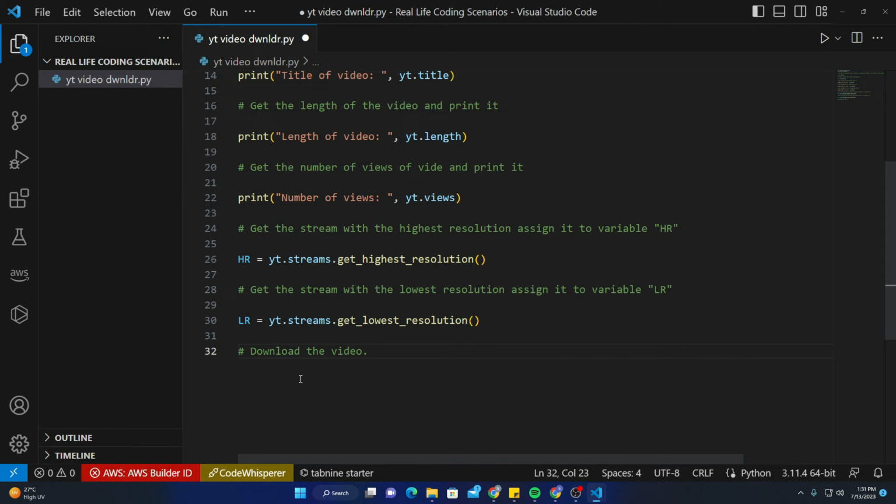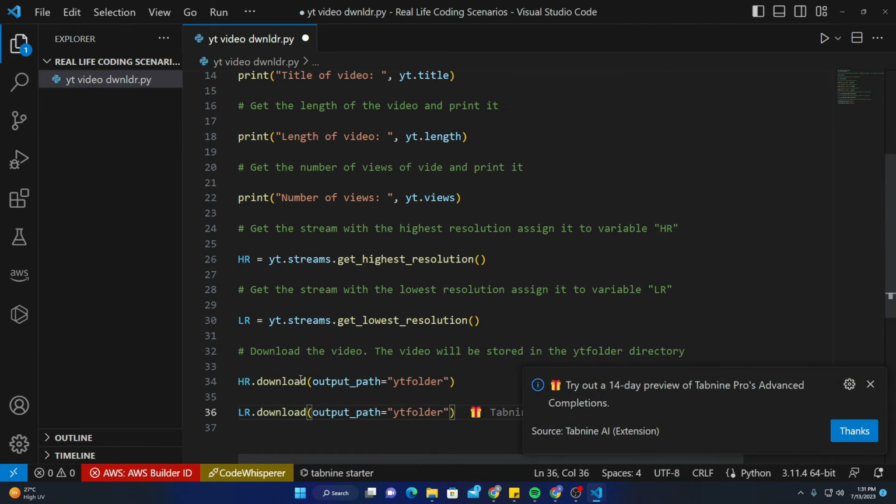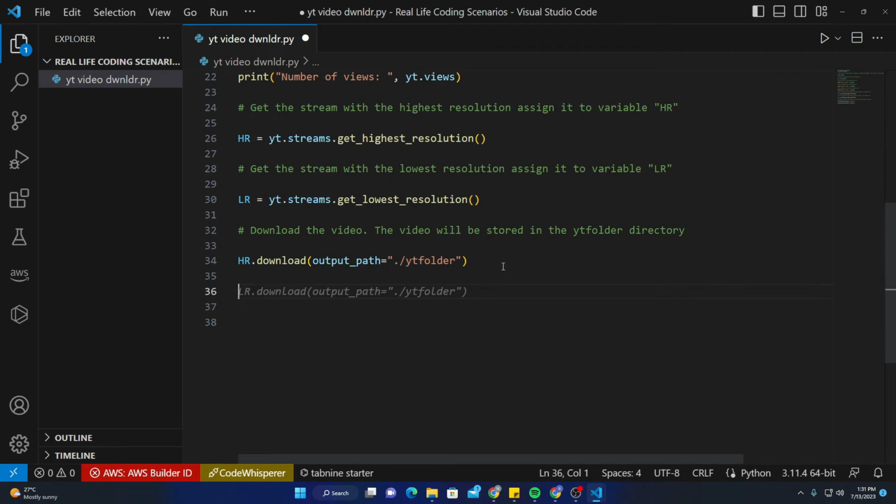Now I will say download the video, okay? And I will further say that the video will be stored in the YT folder directory, okay? It's actually downloading the one with the highest resolution and one with the lowest resolution. So I can get rid of the lowest resolution, and I can modify the path so that the folder could be available inside of this folder, inside of the parent directory. Now I can say print that your video with title of video is ready, okay?